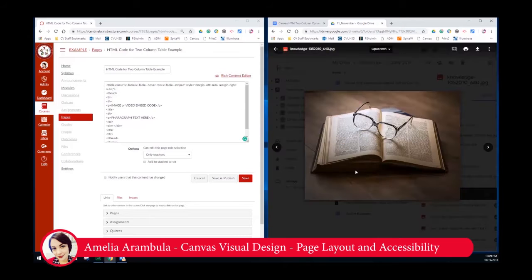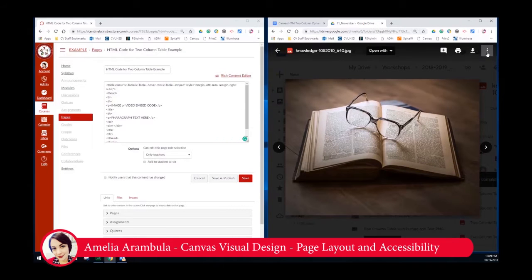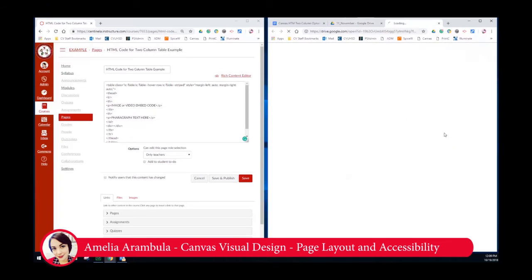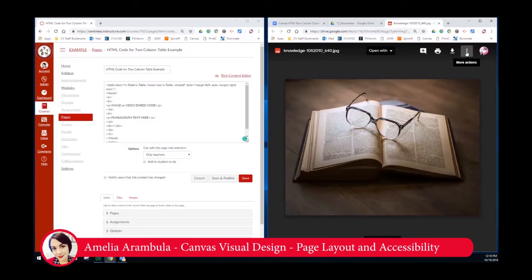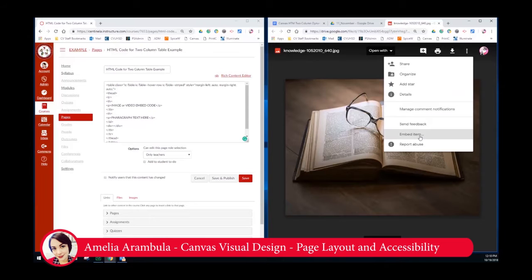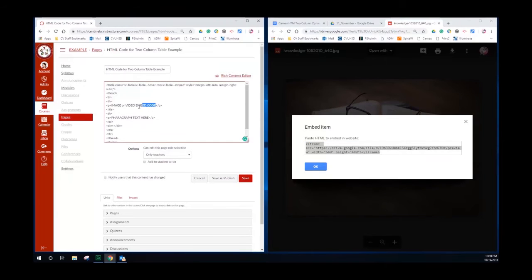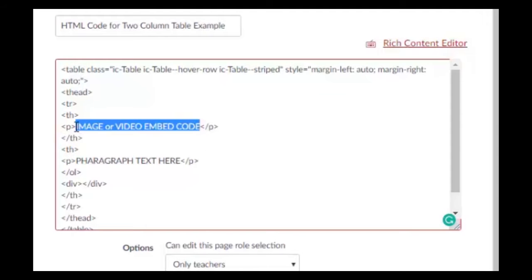I'm going to select the picture, select the ellipsis icon for more options, open in a new window, select the ellipsis icon for more options, and then embed code. This is the embed code iframe that you will have to place. Copy the embed code and in your Canvas page, place it where I have provided a marker for you to paste that code.